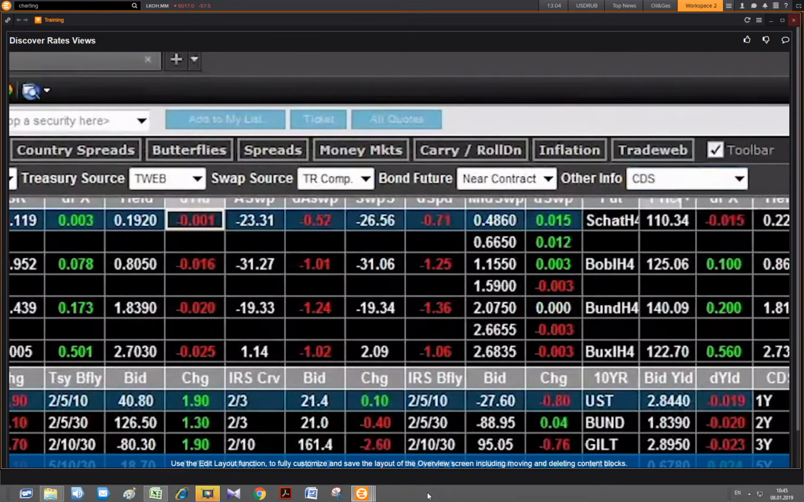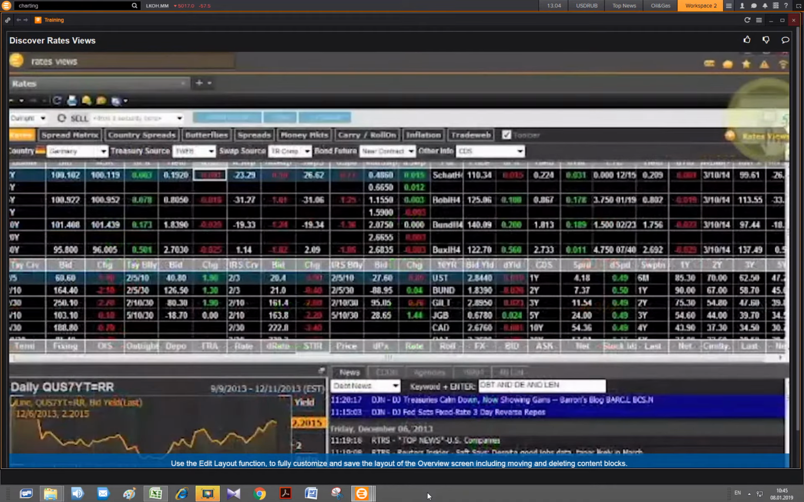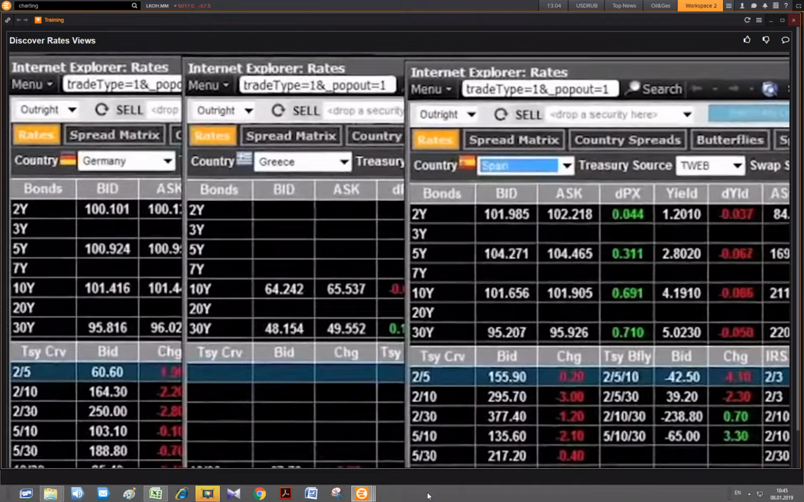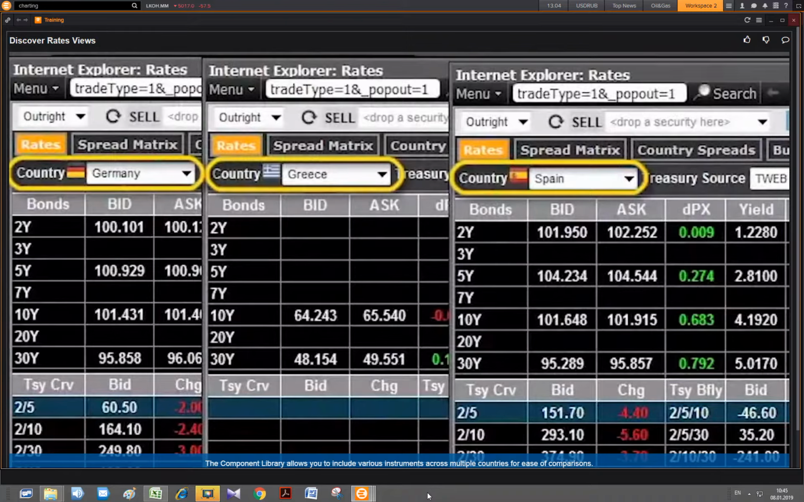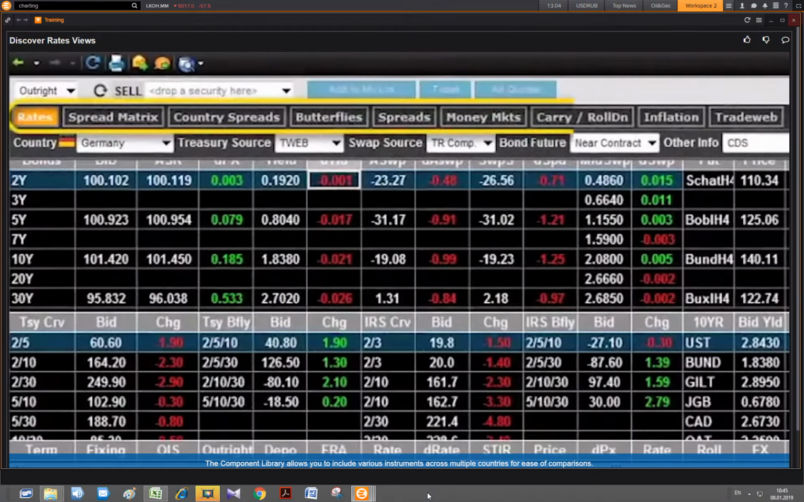You can monitor your key countries in parallel. Using the button in the top right corner, you can pop out whole screens, such as Germany, Greece, and Spain, and monitor them in real time all at once. Now let's take a look at 5 other tabs.